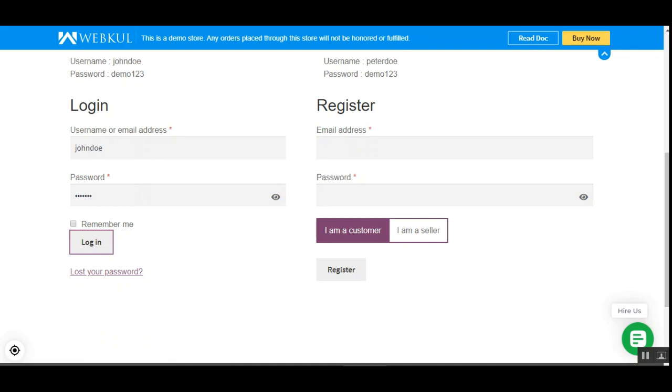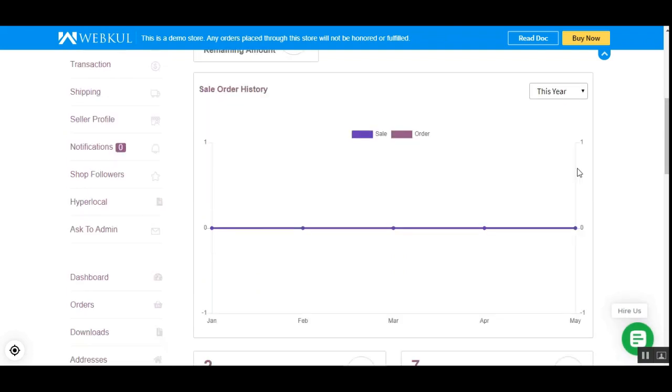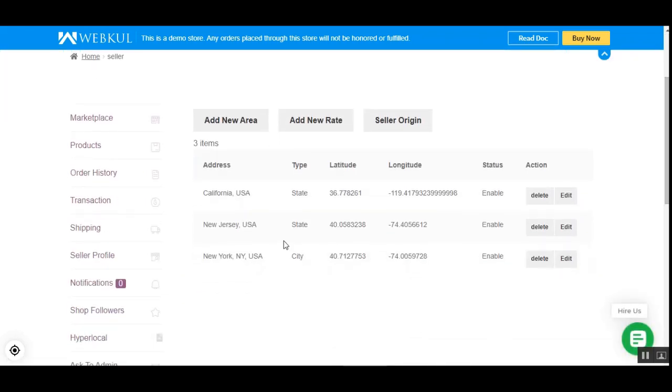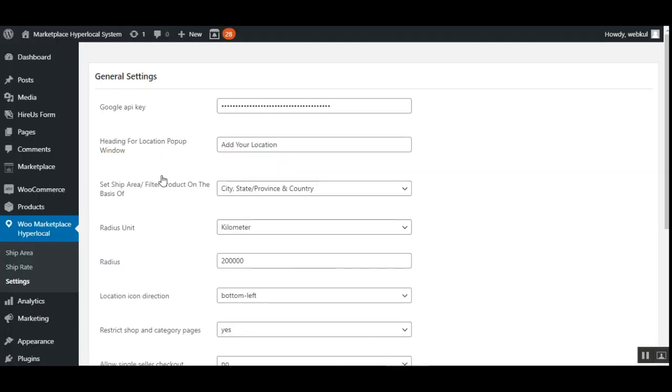and after I've logged in, on the left hand side you can see we have this hyperlocal option, and if I tap on that, this will bring up the section wherein right now we can see the address, the type of the address, its latitude, longitude, the status, and the action column. So here we can add a new area by tapping the new area button. We can add new rates, and we can also set up the seller origin. These three options are only available when we have set the ship area as city, state, province, and country. And if you choose this as a distance, I'll show you what happens.